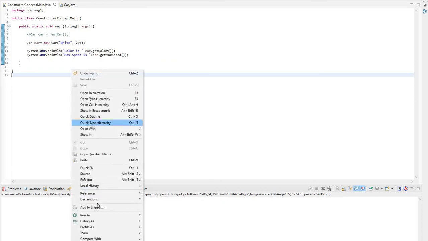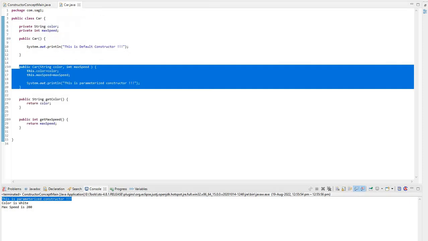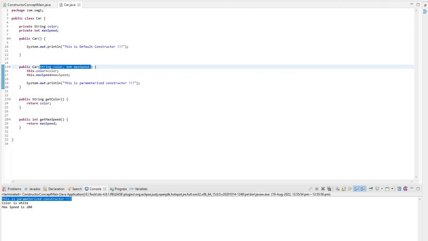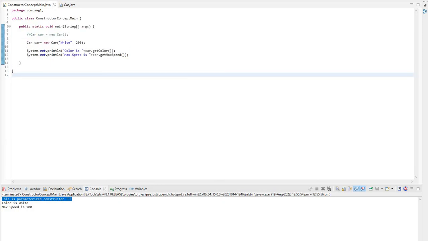Now run the program. In the result, you can see the constructor is always executed first while creating an object. It means the parameterized block of the constructor is executed first. In this constructor, first the instance values get initialized by assigning the color and max speed we passed in the parameterized constructor, and then this message gets executed. This is all about the default and parameterized constructor.